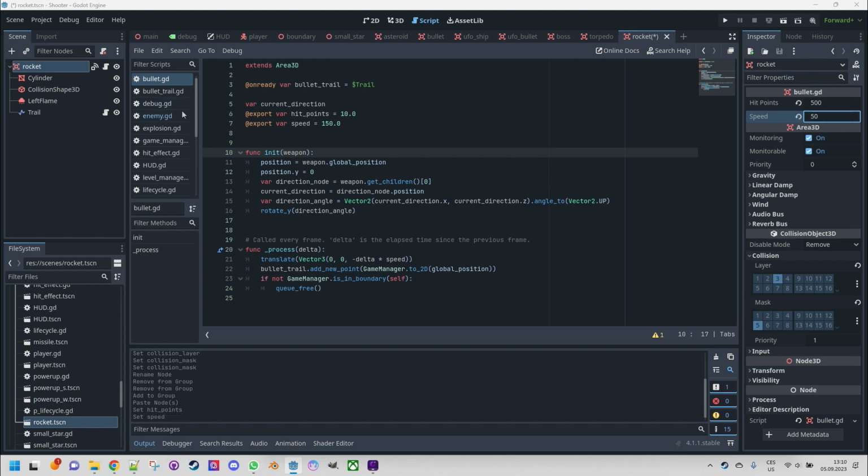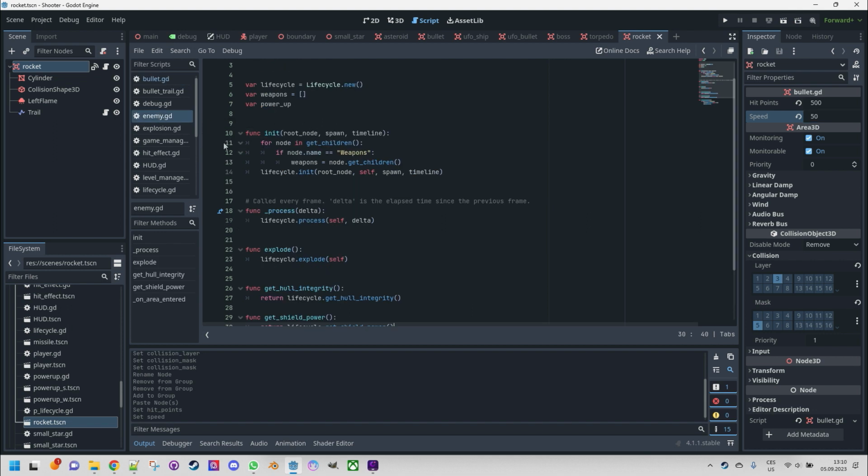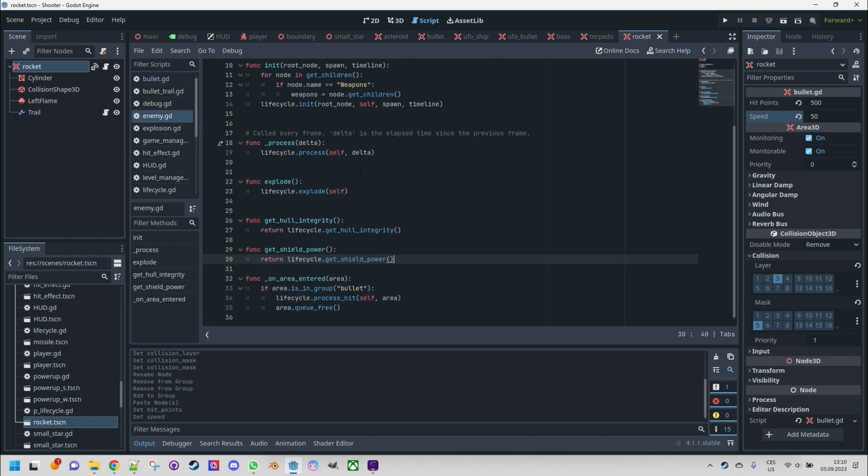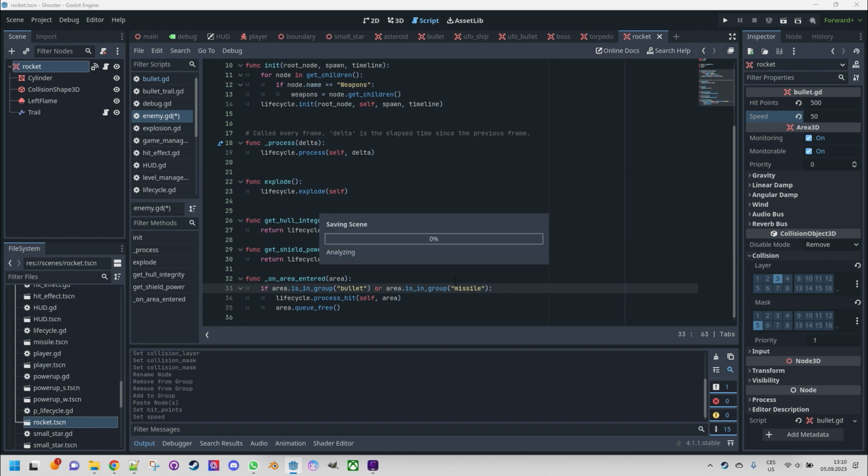Open the script enemy.gd, and we will add a check for the group missile to the function on area entered. Let's copy this, for area entered missile. Most likely it's not necessary now because we are using layers and masks, so the condition is in group might be removed altogether, but I think it doesn't do harm to have it there. What if in the future some enemies become immune to certain ammunition types, then we will be glad to have it here.